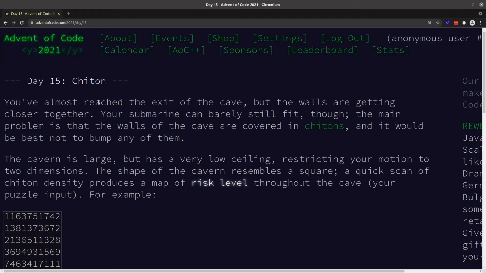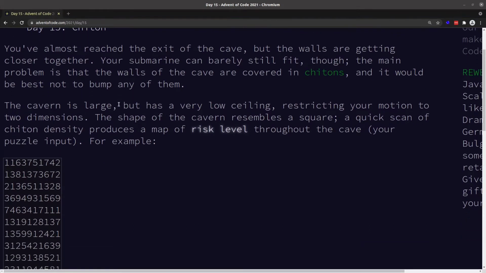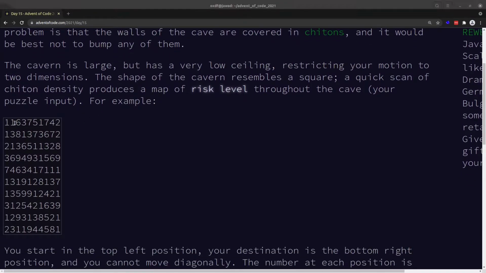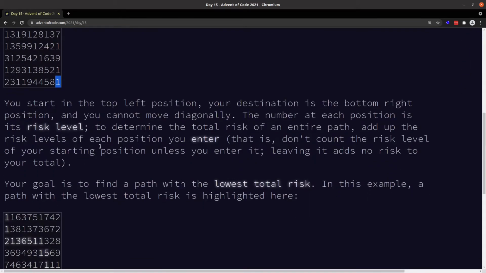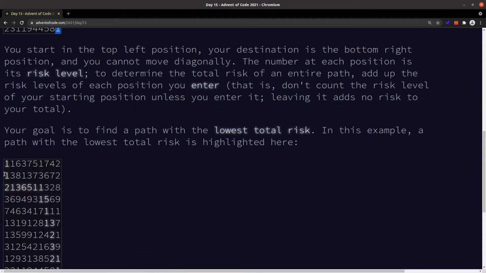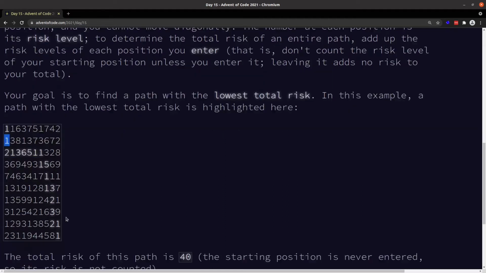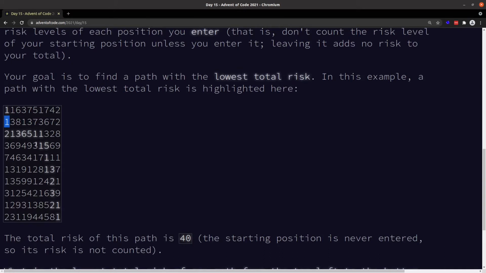All right, Advent of Code day 15. So you're going to get this grid, and these are risk levels for stepping into any space. You start at the top left space, and we're trying to go to the bottom right space. To enter a space, you add that risk to your total risk score. We're looking for the lowest score to make it from top to bottom. You can see that highlighted here.